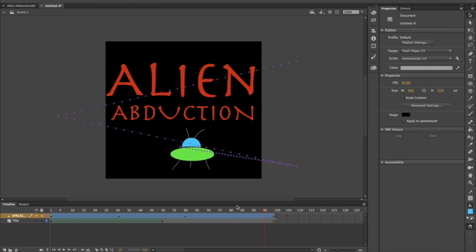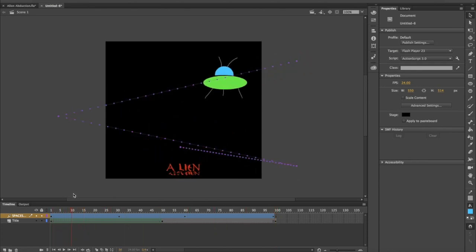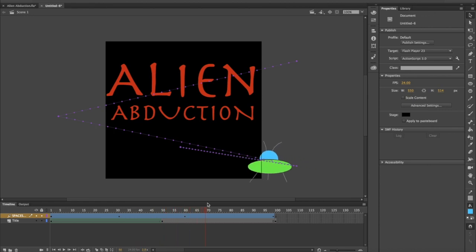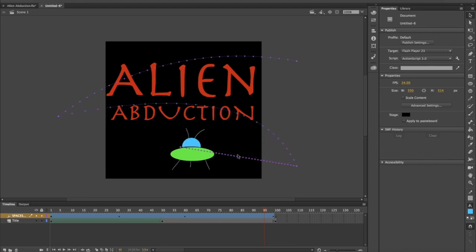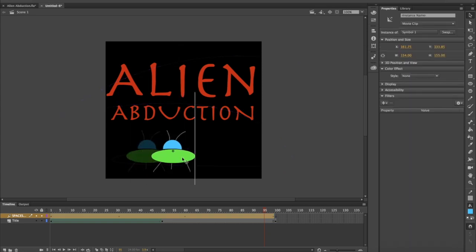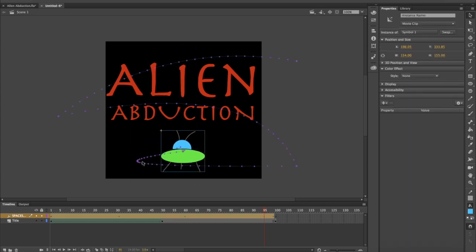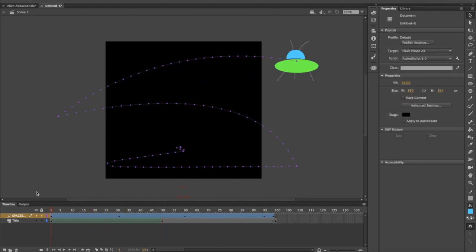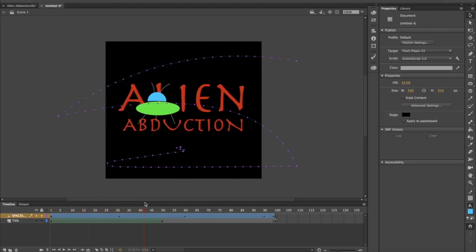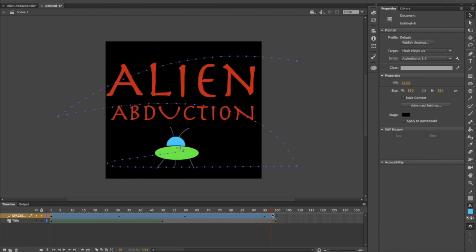Okay, so there's our intro. We have our words coming in. We have our spaceship flying across the screen. I might actually make these a little bit curvy to make them a bit more interesting. Flying up and over. Flying up and over. And in this one, I'm going to be a bit cheeky and I'm going to make him curve around there and then end up over here. There we go. That's better. So now he flies in and curves around. Okay, I'm happy with that. So there's our intro. Words coming in, spaceship flying around, and ending up there.